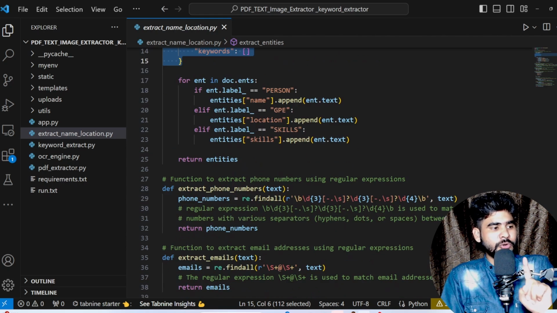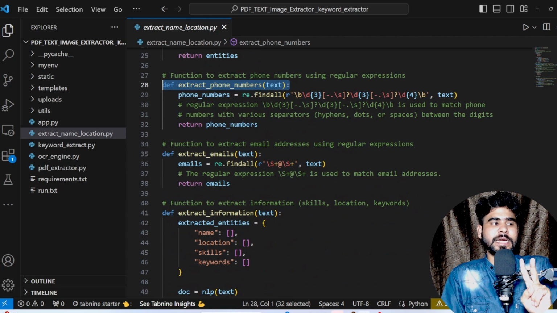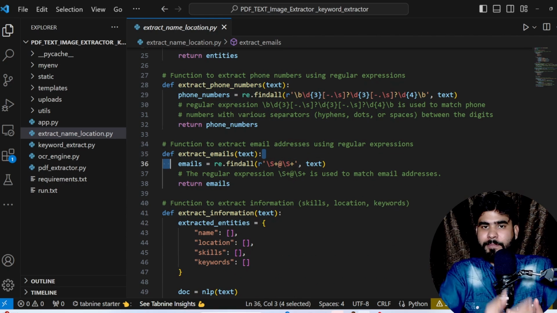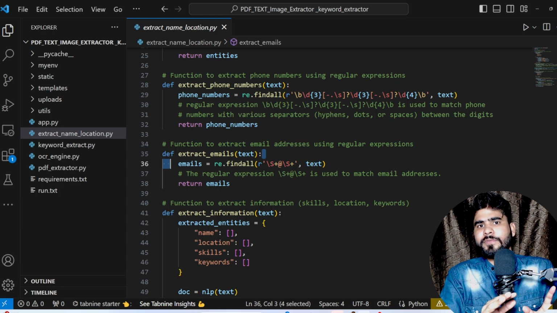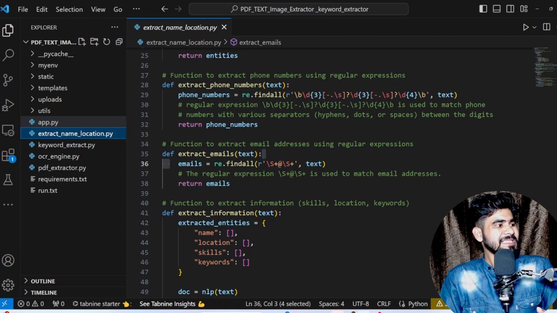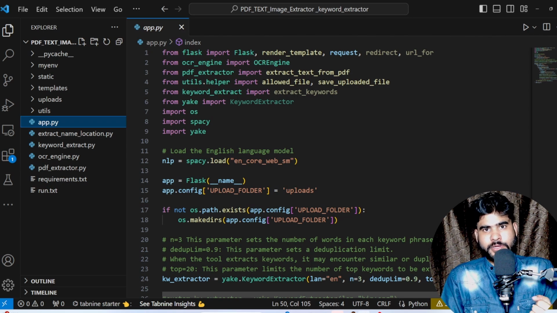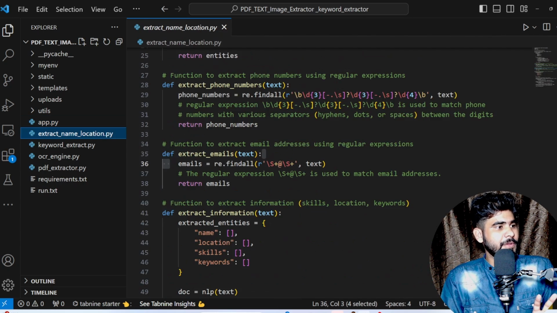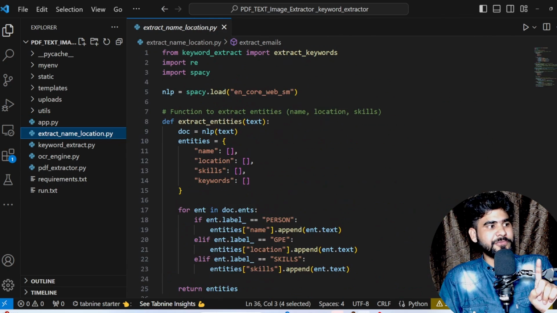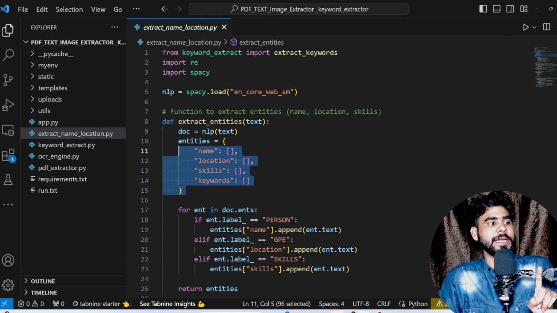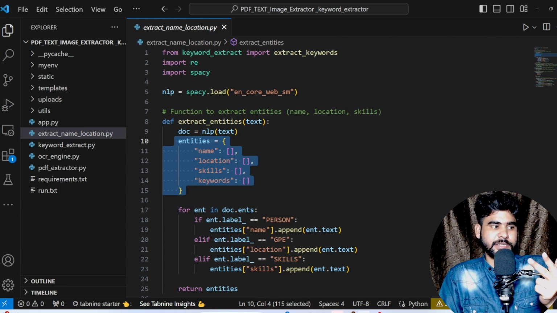Okay, I'm not going to extract the phone number, I'm not going to extract the email ID. If you want, you can just add these in your application. I've created a function for you, you can use this function in your app.py file. But for this particular project we are going to focus on these entities, where we are going to extract the name, the location, the skills, and the complete keywords.